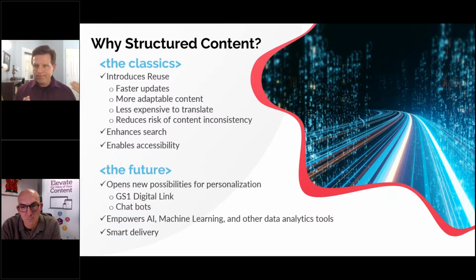You can start personalizing content at scale, be that personalized messaging through the packaging, like a GS1 digital link format, making your chatbots, like you talked about, a lot more intelligent. You start empowering AI, machine learning, all the other data analytics tools, because again, while they can all provide some value with unstructured content, you really have the key to open the doors to the big power when you add that structure, and add that ability to do smart delivery.